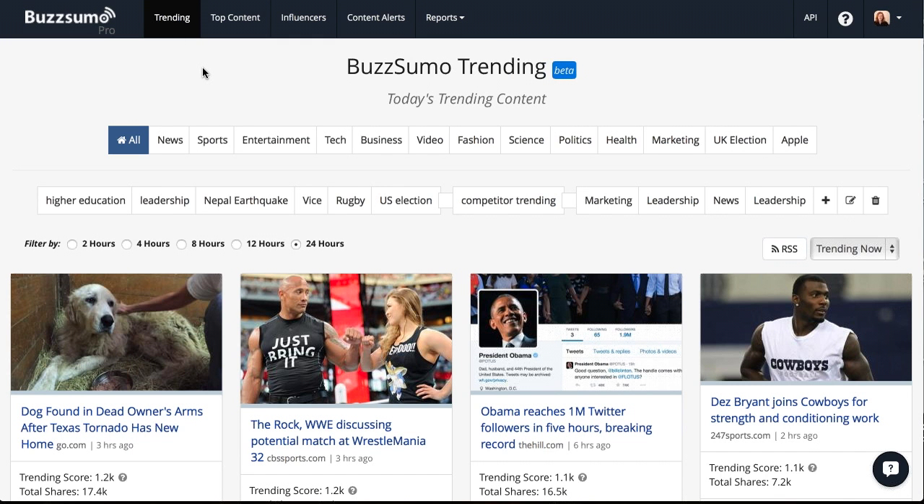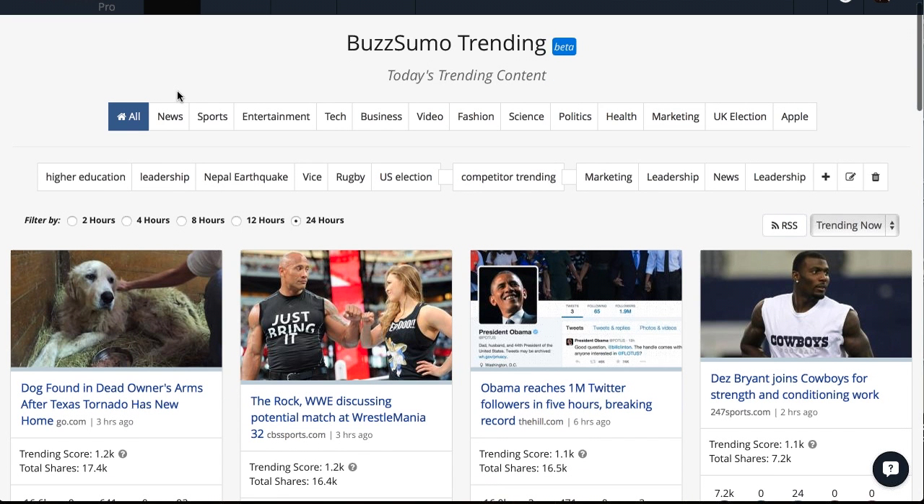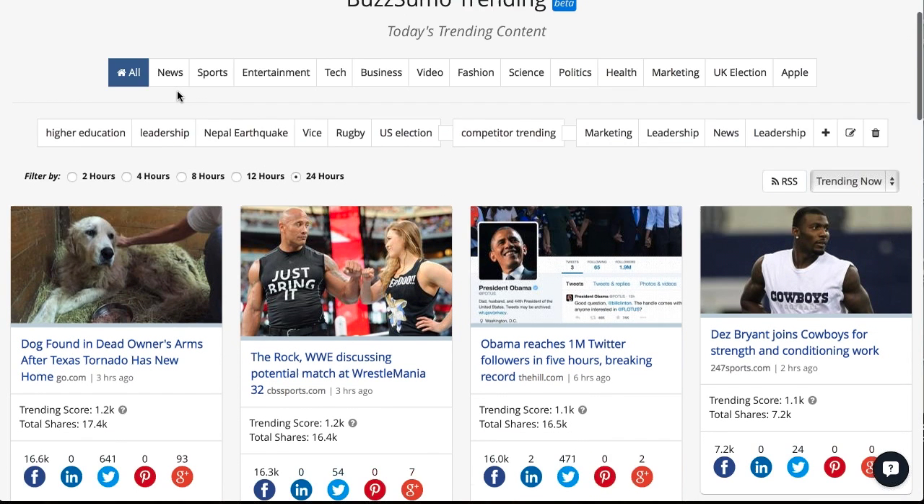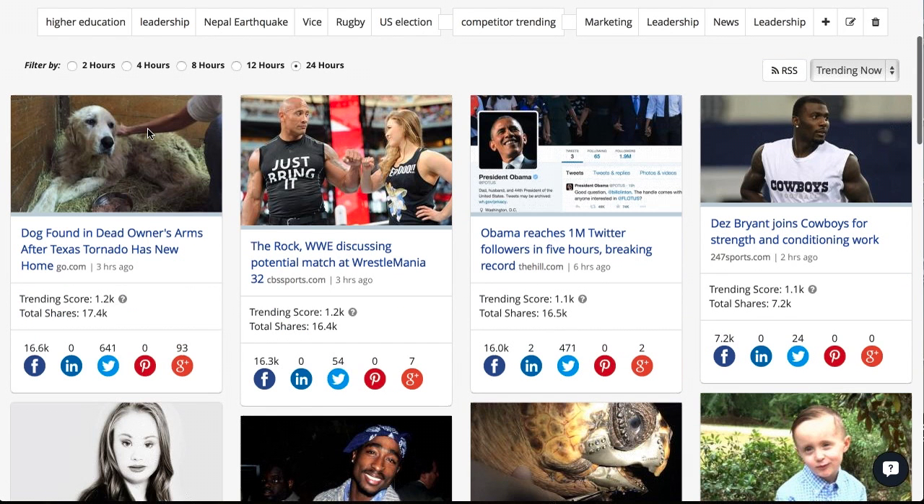So let me just start with our trending content feature. This is actually the newest addition to BuzzSumo, and we're pretty excited about it. With this dashboard, we're tracking content as it's added to the internet to see how quickly it's gaining social shares. Each piece of content is evaluated with a trending score, and the trending score lets you know how quickly the content is being shared online. Basically, the scale is 0 on up, so the higher the score, the better.